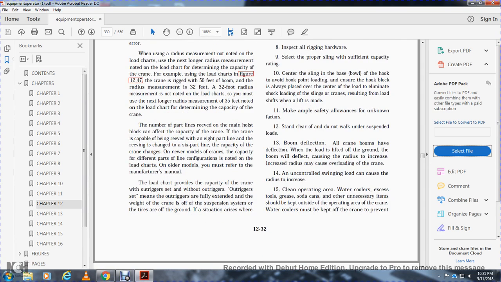The number of part lines reeved on the main hoist block affects the capacity of the crane. If the crane is capable of being reeved with an 8-part line and the reeving is changed to a 6-part line, the capacity of the crane changes. On newer models, the capacity for the different part-of-line configurations is noted on the load charts. For older models, you must refer to the manufacturer's manual.